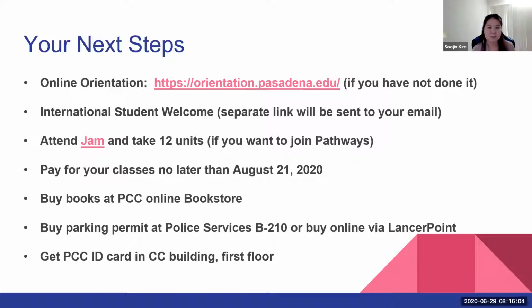International Student Welcome page. Take a screenshot of this particular screen so you remind yourself what the next steps are. Take a picture, please. There we go. Take a screenshot or use your phones. And the next one is International Student Welcome.